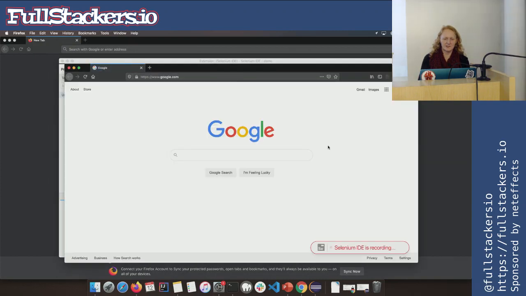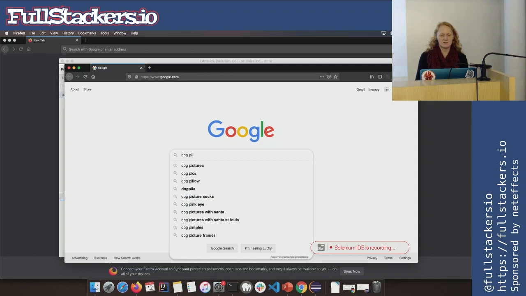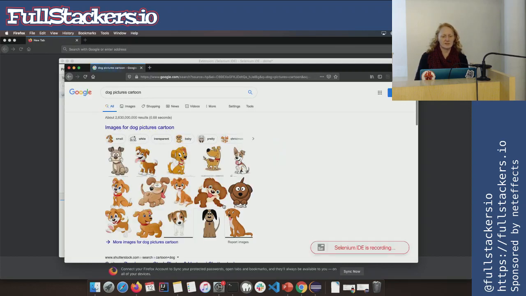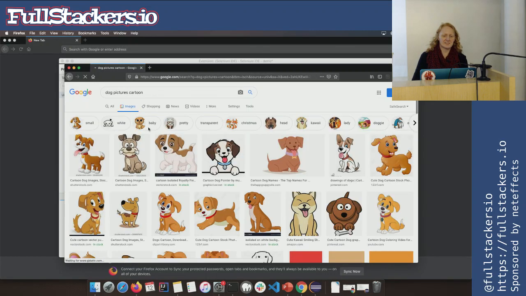Cool. Tell it to start recording. You're there, and it lets you know the Selenium IDE is recording. So what do you want to Google? Dogs. Of course, dog pictures. Dog pictures cartoon. It's recording everything I'm doing. As long as you stay within Google, you're fine. You just replay this like a macro. Images. Pretty dogs.